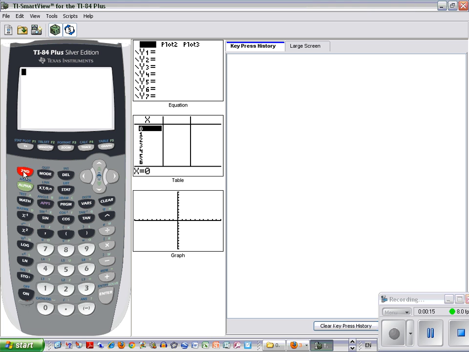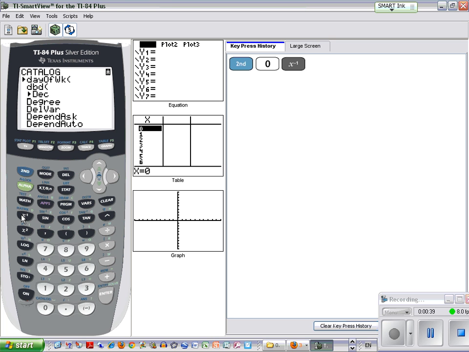So I'm going to press second and then the 0. Everybody saw that? Second and 0. And that brought me to the catalog. And so you can scroll. It's really hard for me to scroll on this little emulator here, but you can scroll. Okay, so you can also do it by alpha order, so I went to the D.